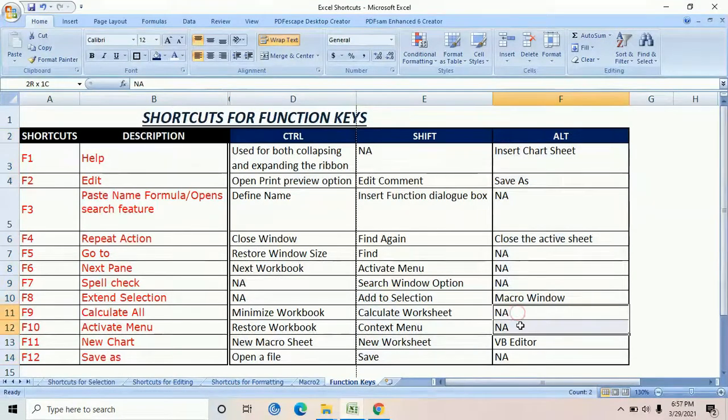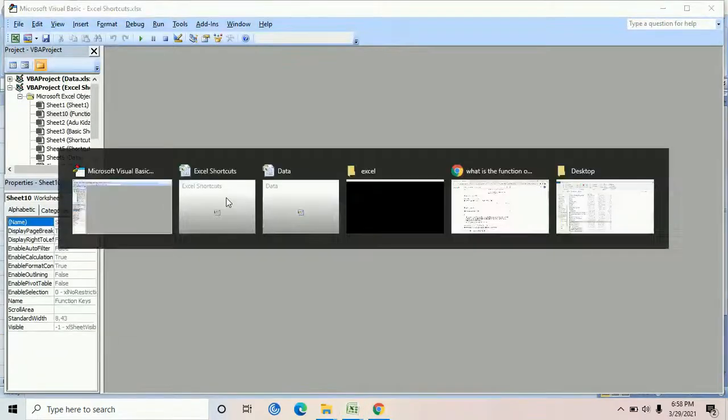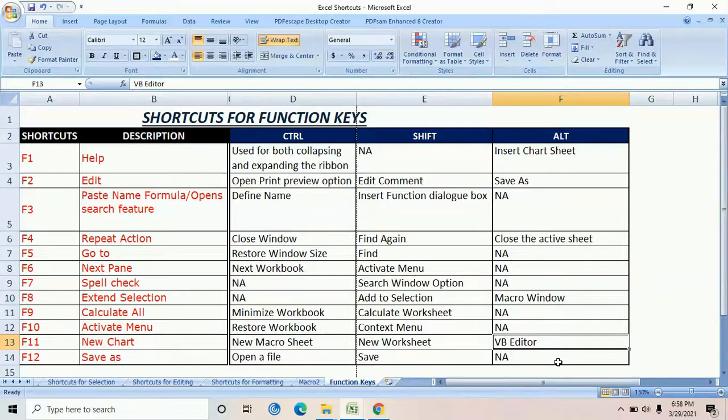Alt with F9 and F10 we don't have anything. Alt with F11, a VB editor will appear. Alt and F11. Now see, this is a VB editor, so you can select that. And with Alt and F12 we don't have any such shortcut available.